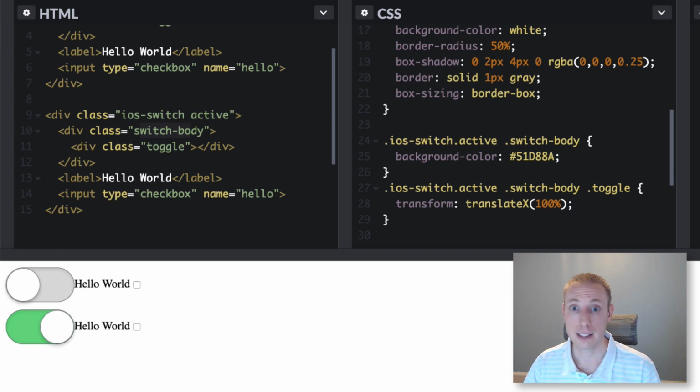Okay, and that's it, guys. We now have the two things there. So now the only thing we need to do is be able to transition between the two. We'll come back to that though. Let's go ahead and add our JavaScript, just so that you can click on these components.